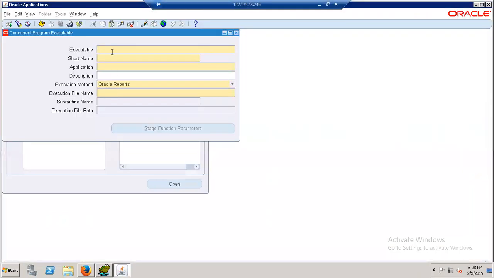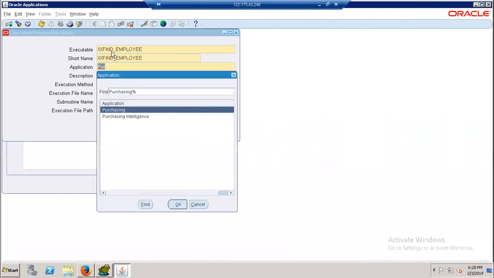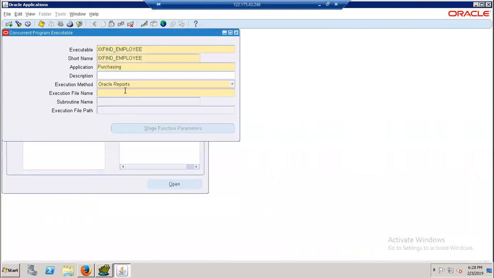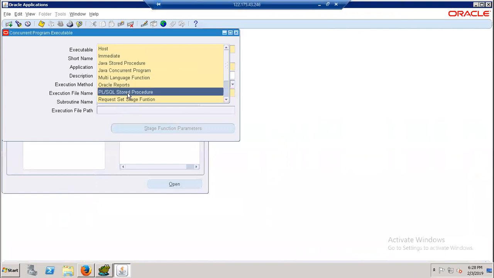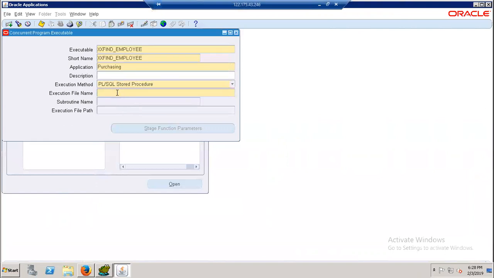So what I'll do is I'll create the same executable. Okay. So what is the application? I'll check as purchasing, but in real time it will be a custom application. And the execution method should be a PL/SQL stored procedure, right? Here I am writing the procedure name. If you have a package, you have to write package dot procedure name. Okay. So this is my procedure name. I'm saving. Done.